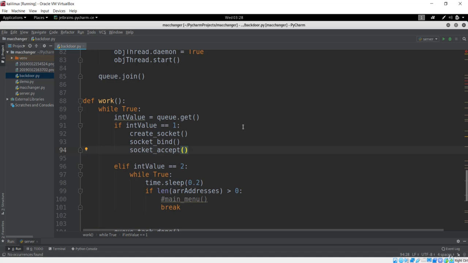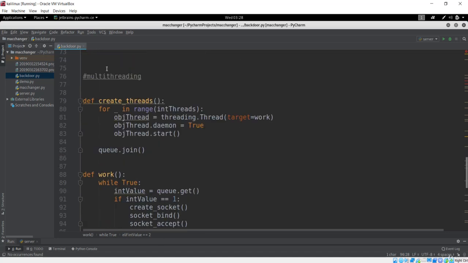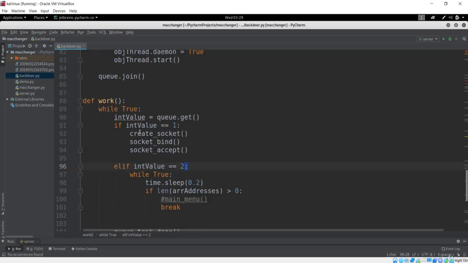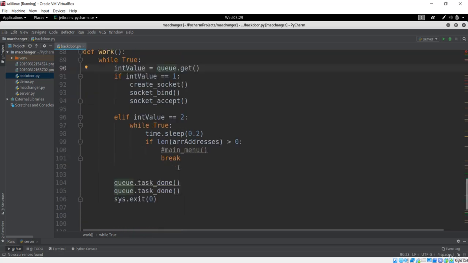Before that, in the previous lecture in the multi-threading part, I gave a comment over here. We just created the thread in the work section. You can clearly see it is fetching the content of the queue. In the second part, we just commented out this main menu in the previous lecture because we haven't created it.